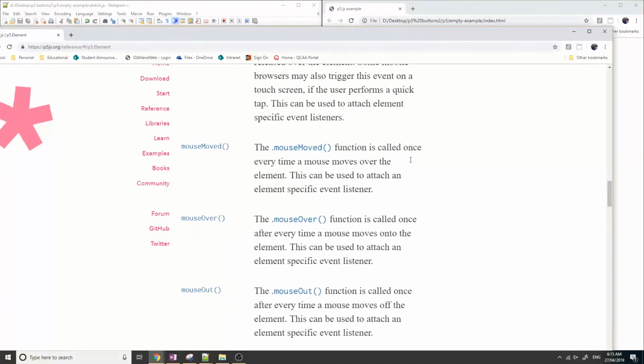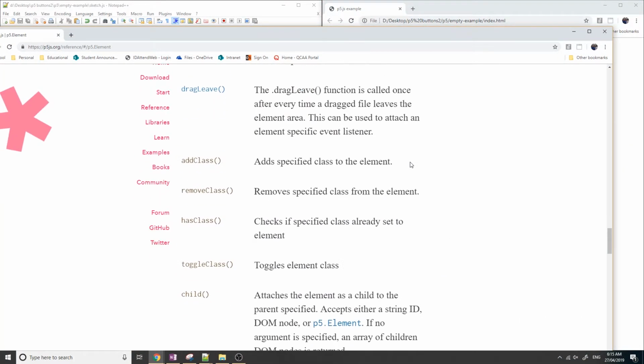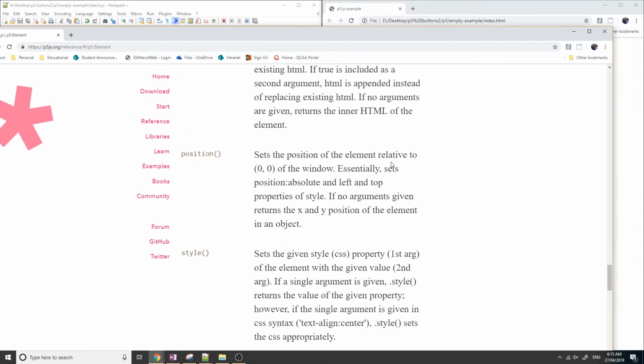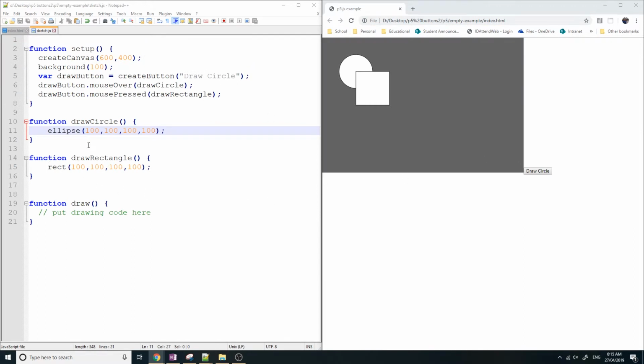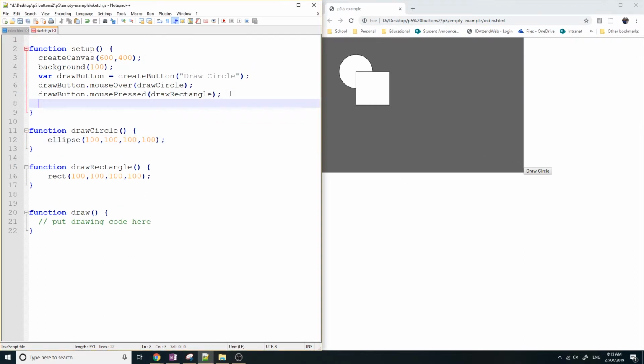So let's now investigate how we can move the button. We can move the button by using this position tag. It sets the position relative to the window. So what that means is you can put it over your canvas. So let's try that. drawButton.position, and let's put it 0, 0. Just see where that is. Save, refresh. You can see the button is now here.